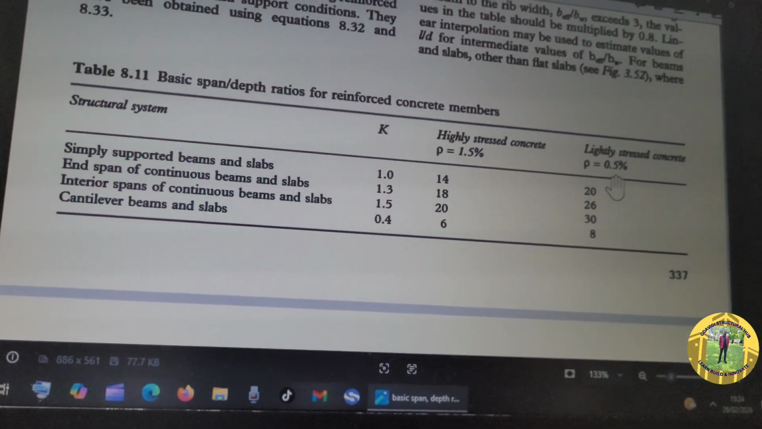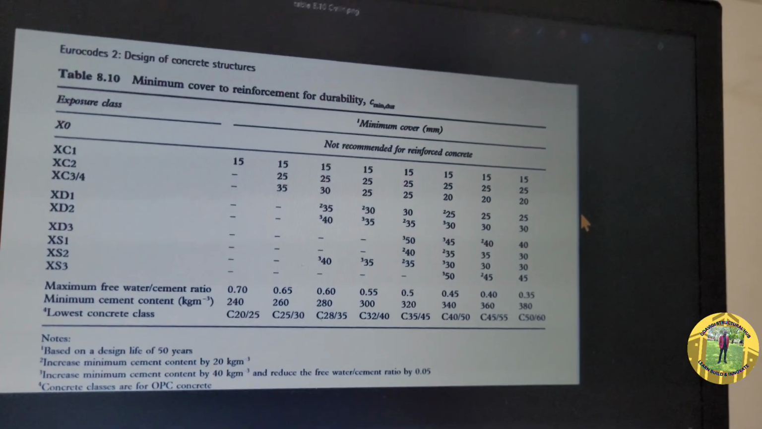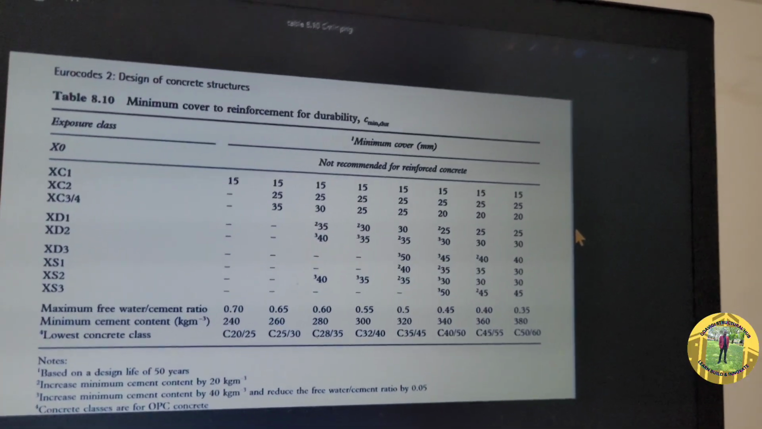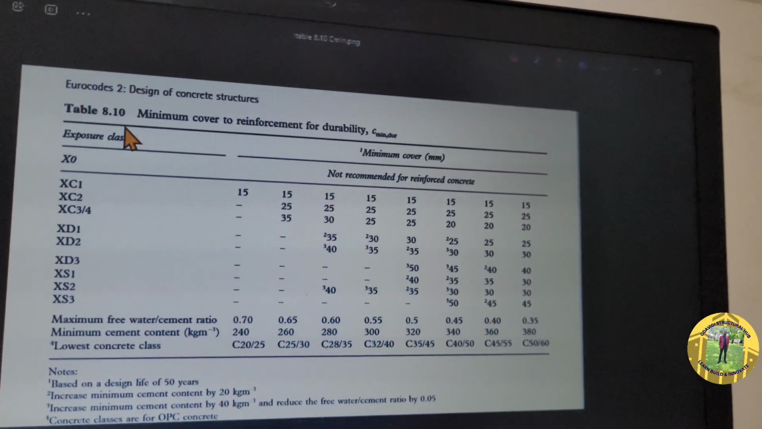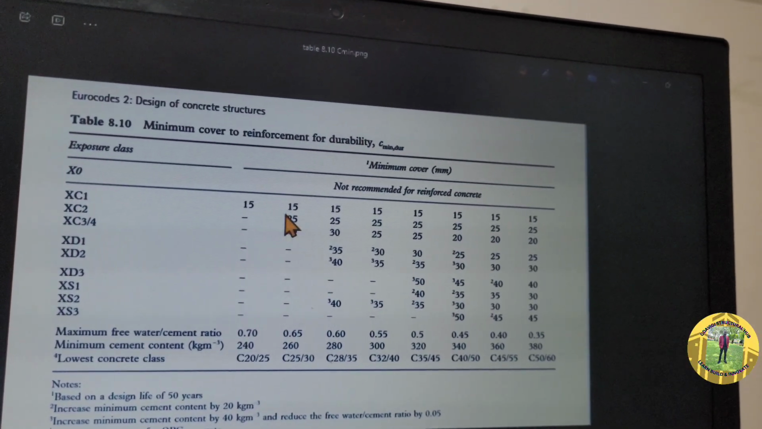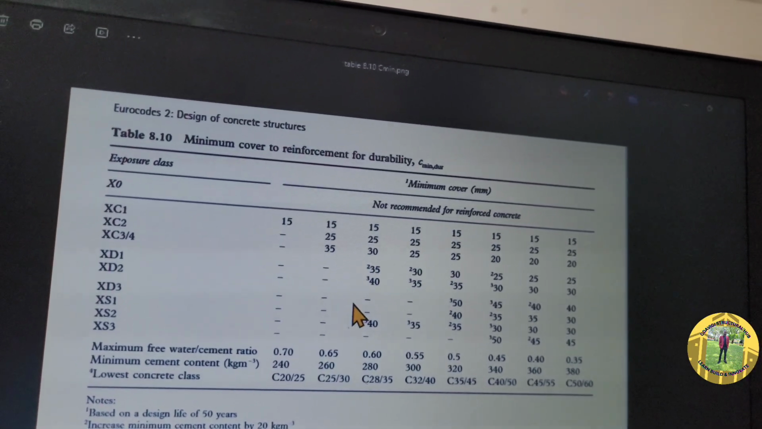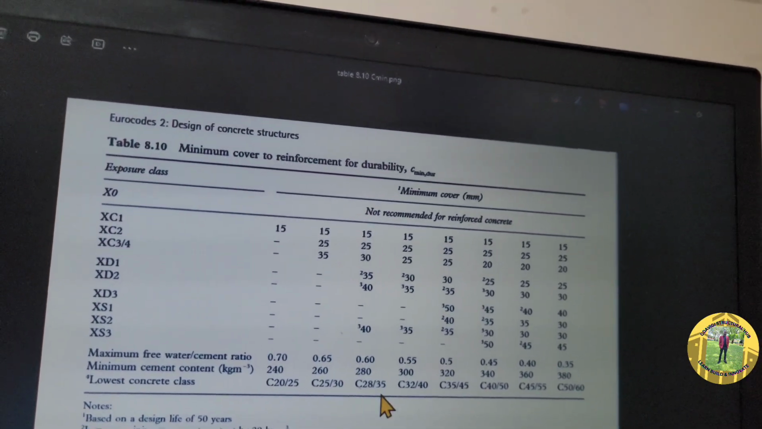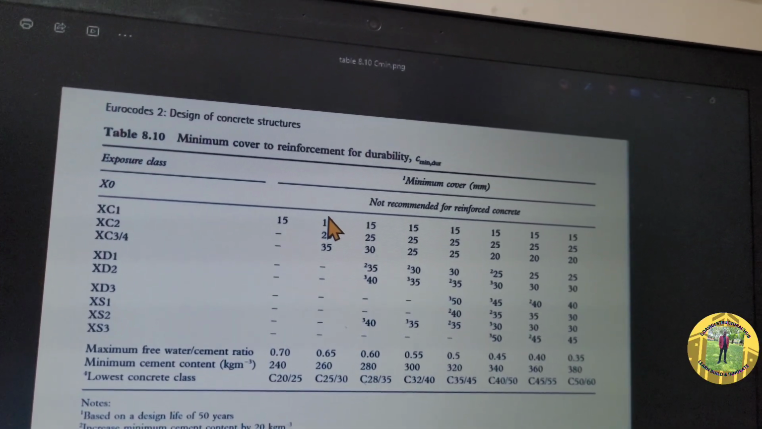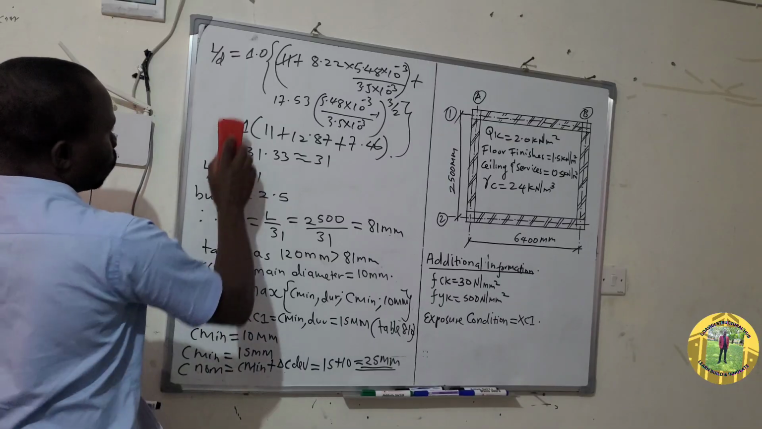I proceed to table 8.10. So this is table 8.10, minimum cover reinforcement for durability. So for this, we proceed to class XC1. So as you can see, XC1 is 15. It is 15 for class strength 30. You can see it's 15. So that is again how you read table 8.10.